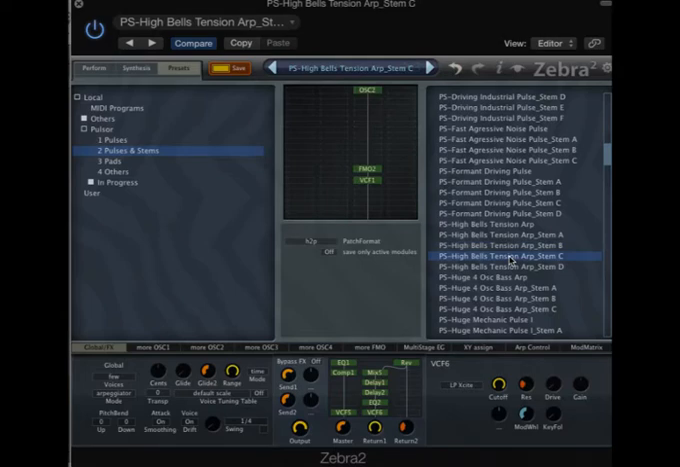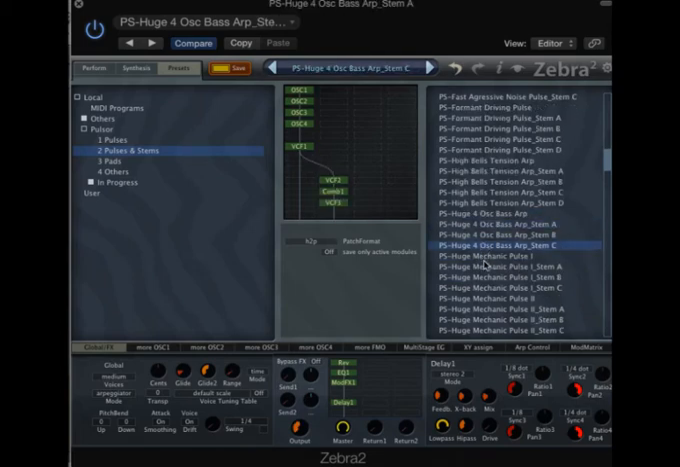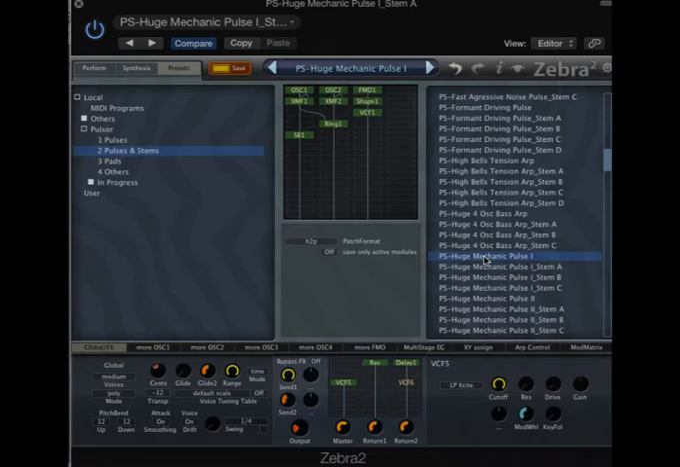So that's huge. So let's see the pulses. Oh, nice. Cool.